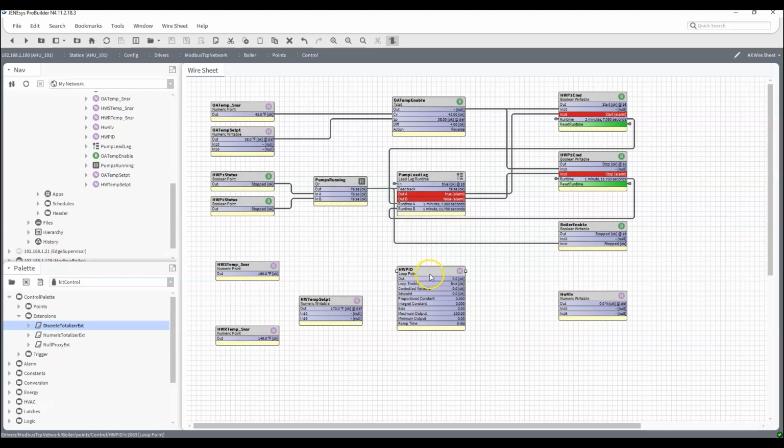Okay, so when you're using a PID loop, I think of this as cruise control in your car. So you're driving on the road and you want to maintain 75 miles an hour. Well, you set the cruise control to 75 miles an hour, and the car will maintain 75 miles an hour. It will accelerate or decelerate to maintain that speed. The same thing applies here.